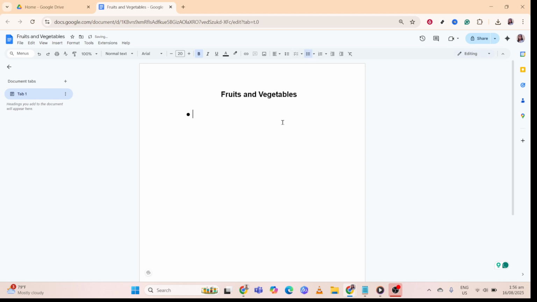If you've successfully activated bullet points, go ahead and start typing. Each time you hit the enter key, a new bullet point will appear. This allows you to list items one after another easily.